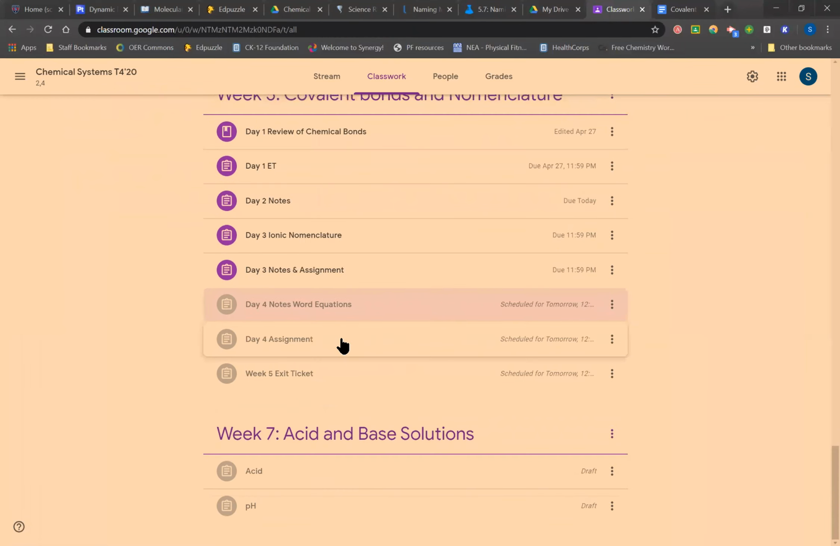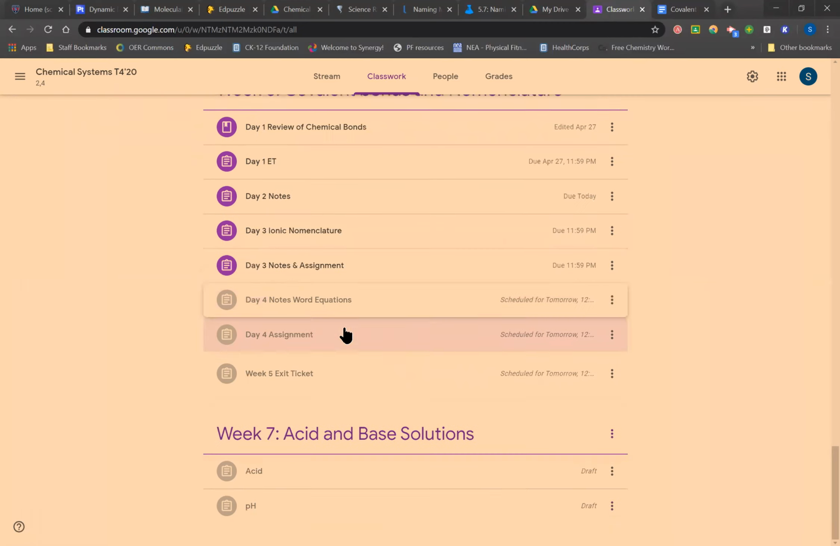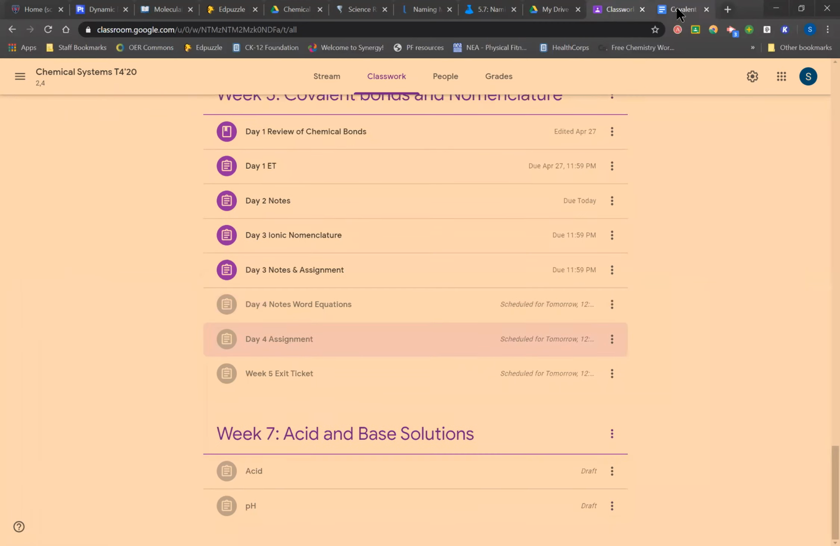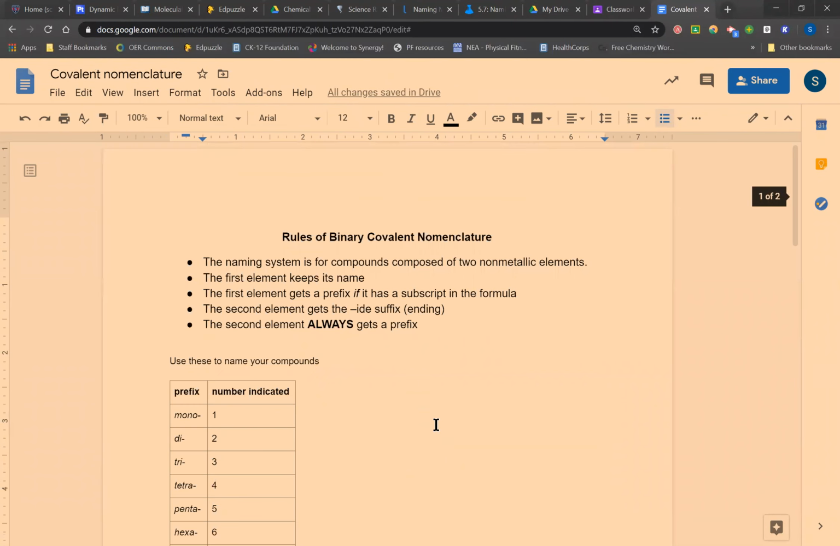Number two, assignment is practice. Yesterday we did the ionic nomenclature. Today we're doing covalent. So you can click on that and work right here. So here's your questions and problems.